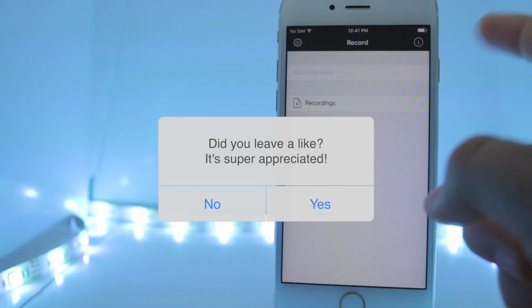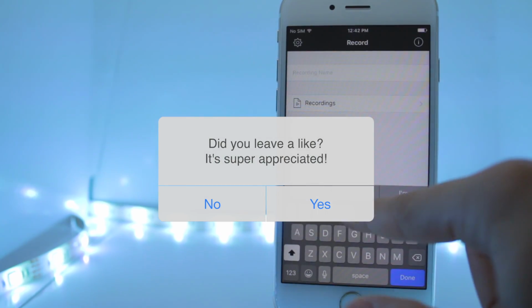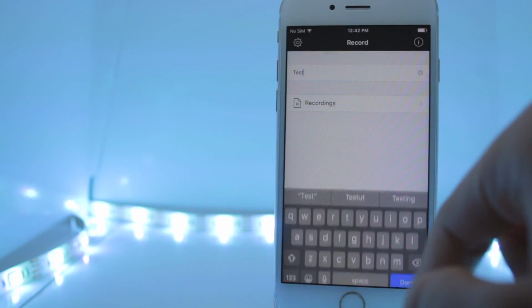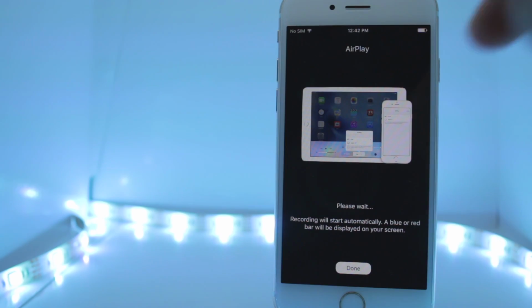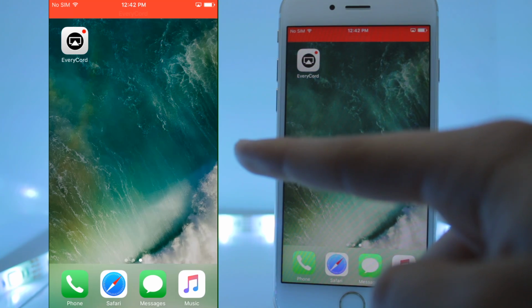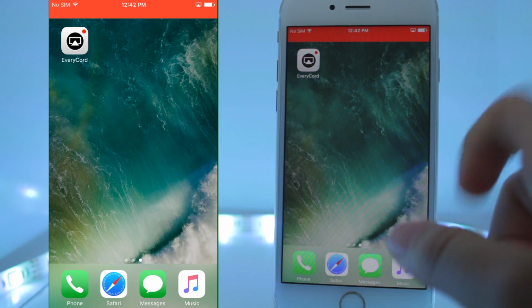Anyways, starting a recording is really simple. All you have to do is name the recording and then confirm it. And what's really cool about EveryCord is that instead of having to pull up on Control Center and select AirPlay, the application does it all by itself for you. And as you can see, the recording started without me having to do much. So now you'll see the recording right here on the screen. I have it so you all can see how it is.